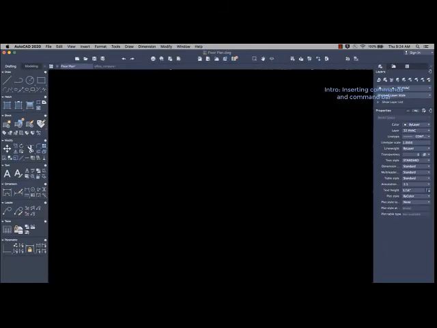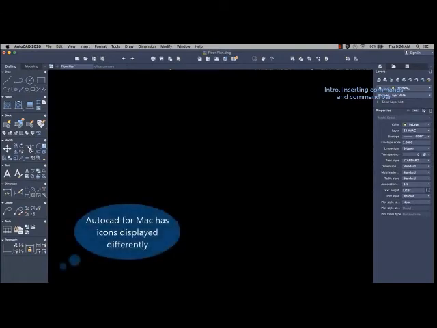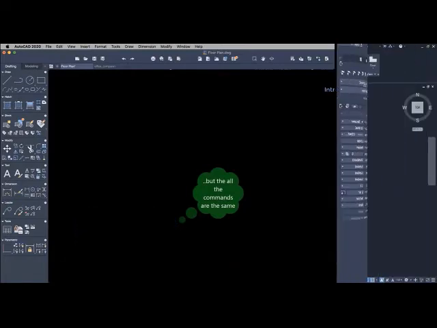The same applies to the version for Mac. Even though AutoCAD 2020 there has a different display, and the icons are in different places, you can just type the command names and don't need to worry about finding them on the screen.